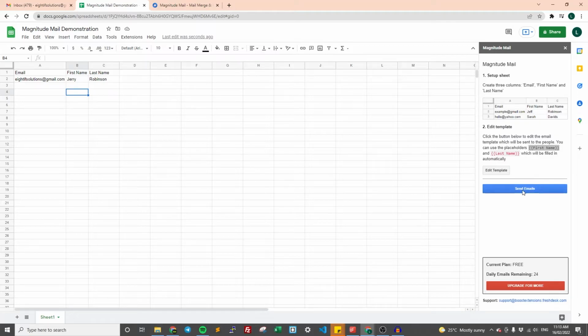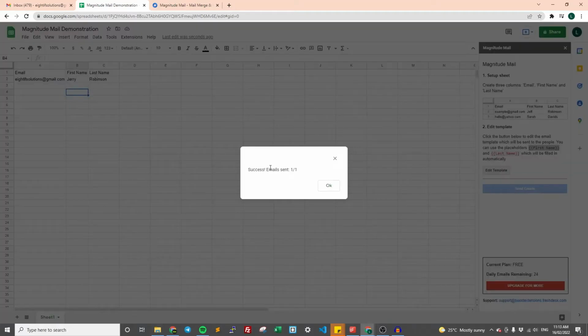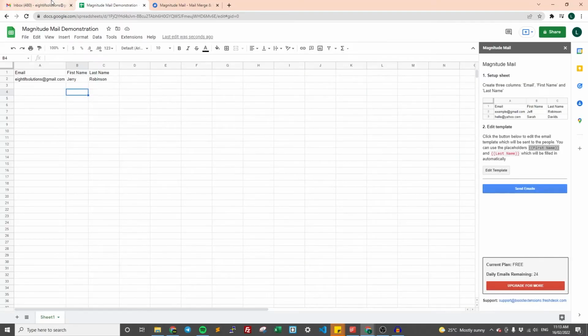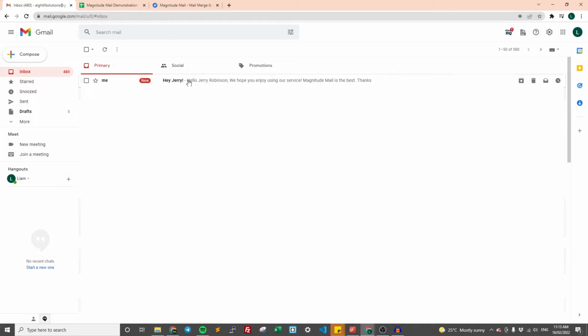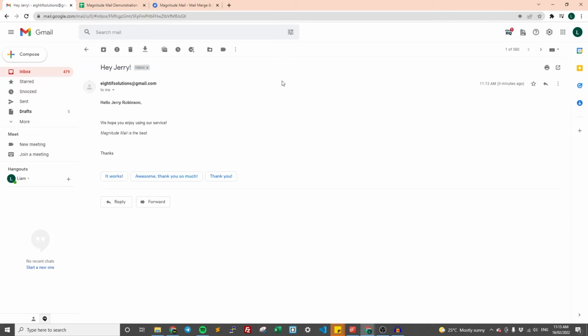We're ready to go. So you'll just click Send emails, and it's going to take a second, and then success, email sent 1 of 1. And now if we go back to Gmail, as you can see, the email at the top is exactly what we had there. If I click on it, you can see it's filled in all the relevant information, and that's it.